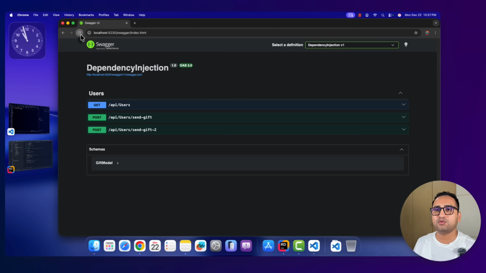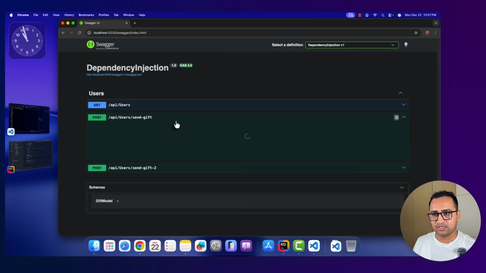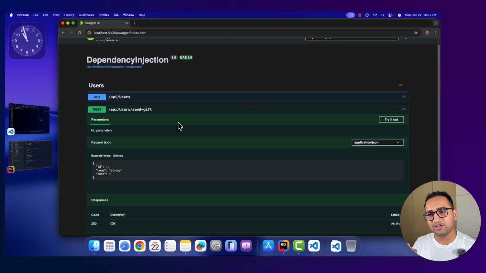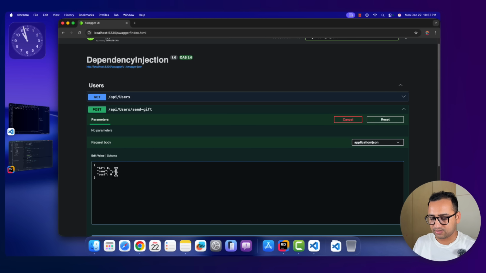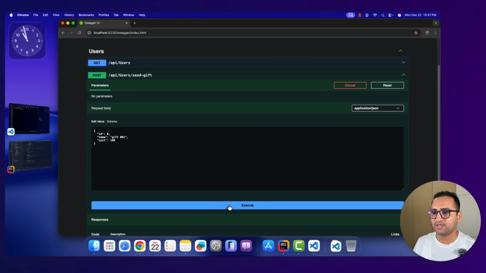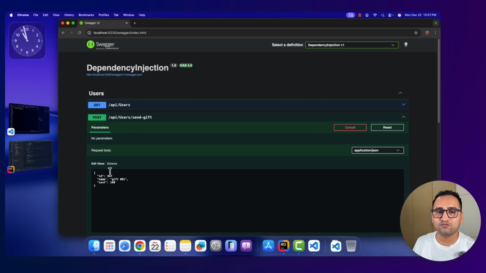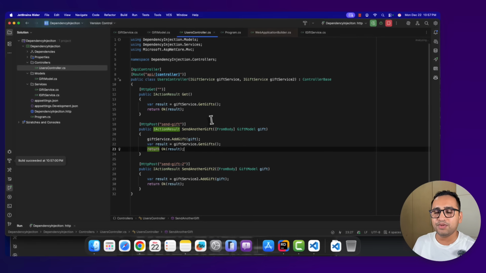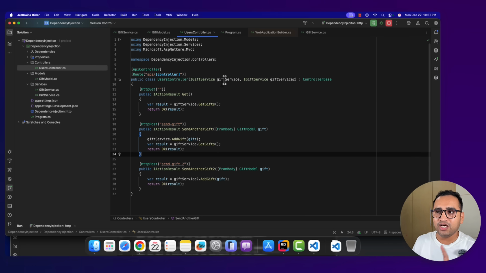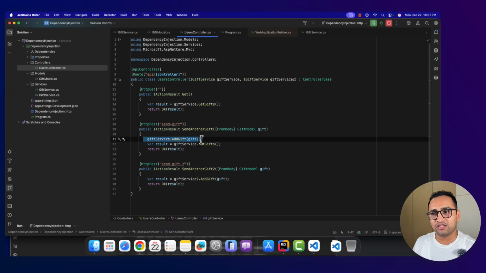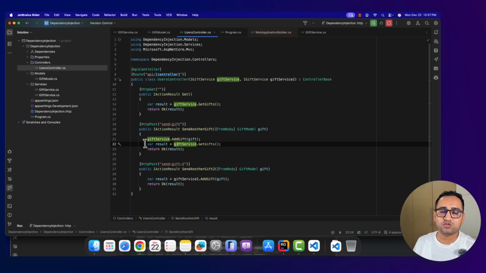Here we are. I'm going to refresh this page. In the send gift, this time we will add the gift and we will also get that same gift. Here I'm writing gift 001, and the price is going to be, let's make it super expensive. Click on this and you can notice that we are getting this response body. It means the gift that we are sending from our client, we are getting it. Coming to the concept, we are using the same instance to add the gift and the same instance to get the gift.